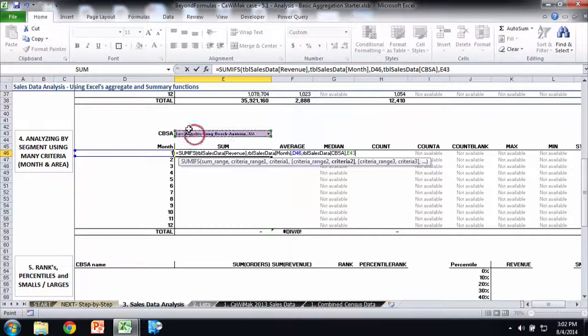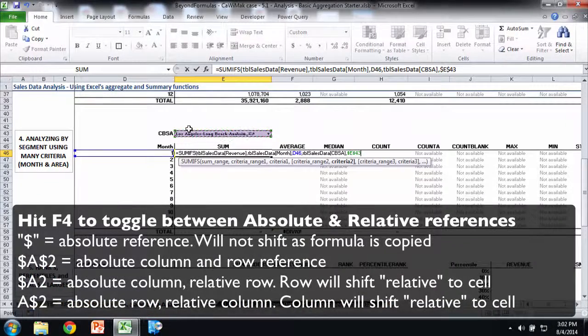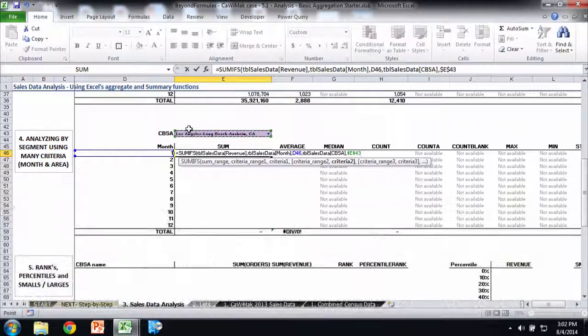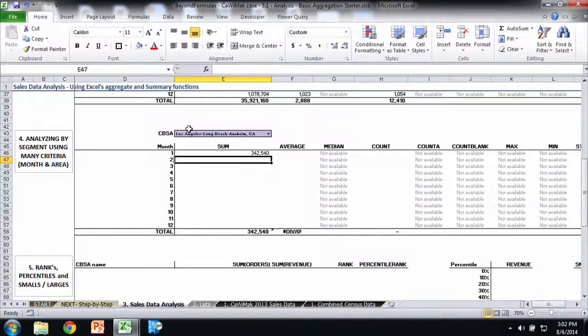In this case, we can click on cell E43. Since we'll want to drag this formula down, it's advisable to hit F4 to switch our references to absolute, which adds the dollar signs on either side. This means that when we drag the formula down, cell E43 will stay in place and will not move down relatively. So let's close the brackets and hit enter.